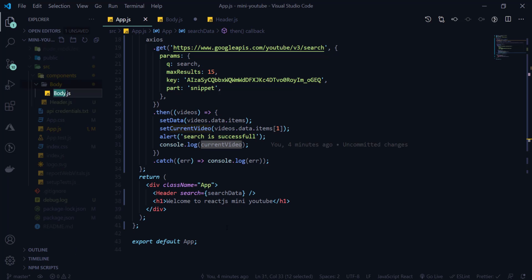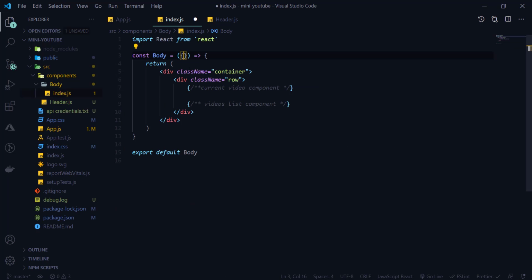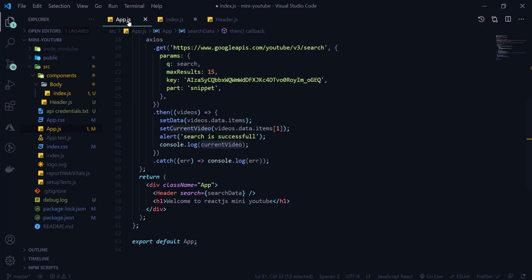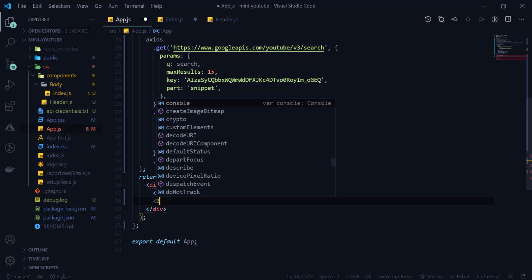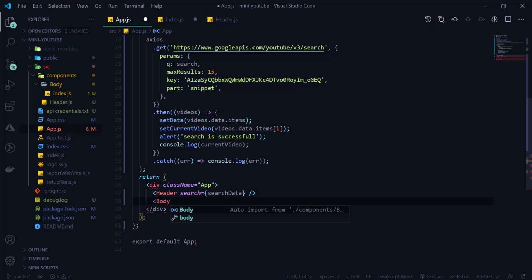Now this is under our body folder, and I'm going to rename this as index.js. See that now it is renamed. After that I'm going to rename the file as body only. Here I'm going to call body. See that this is our body here.